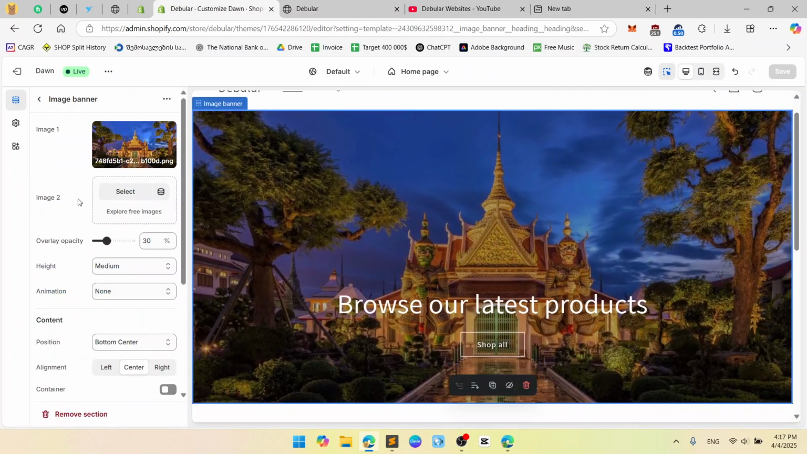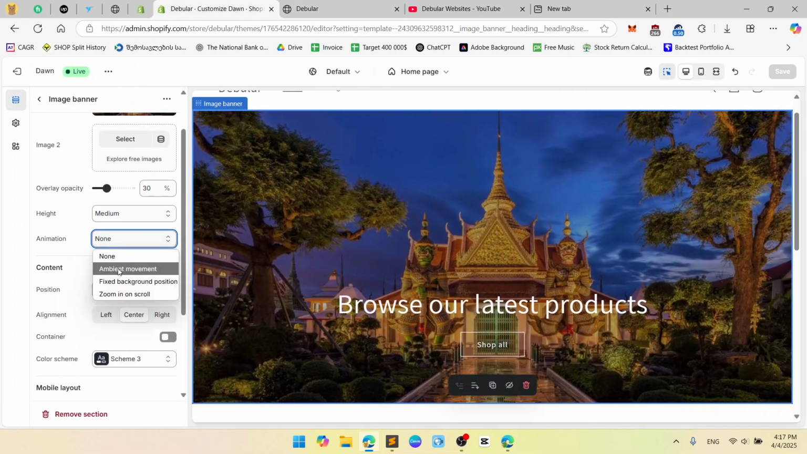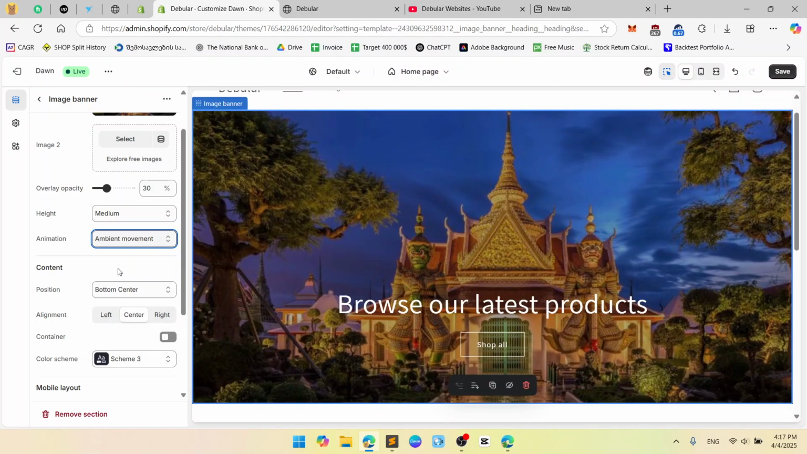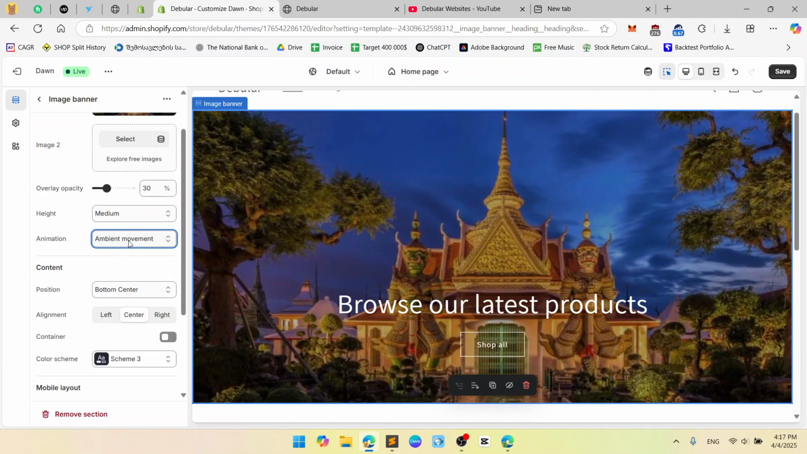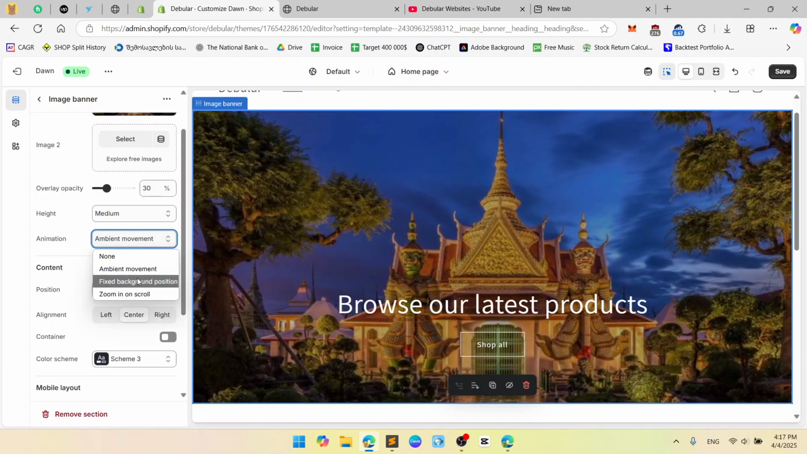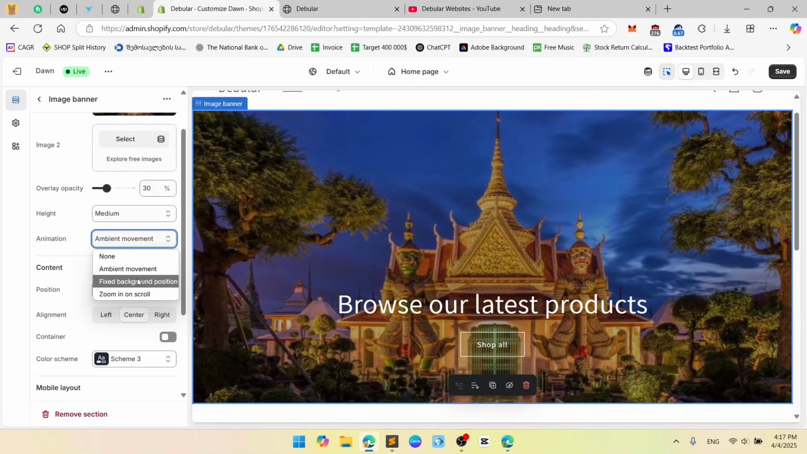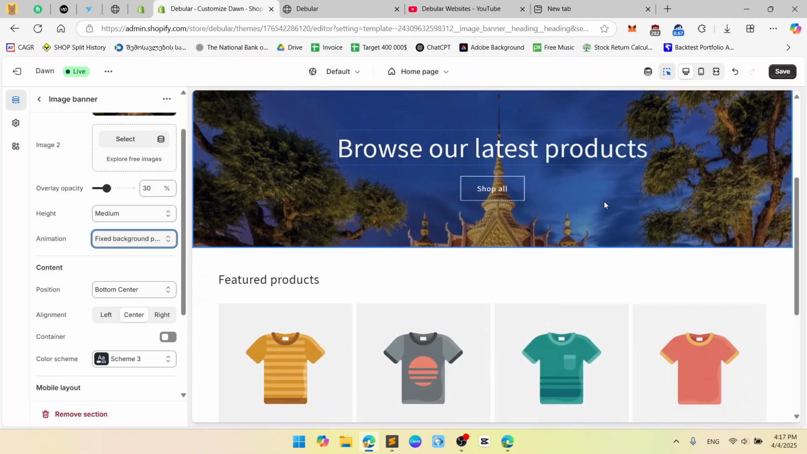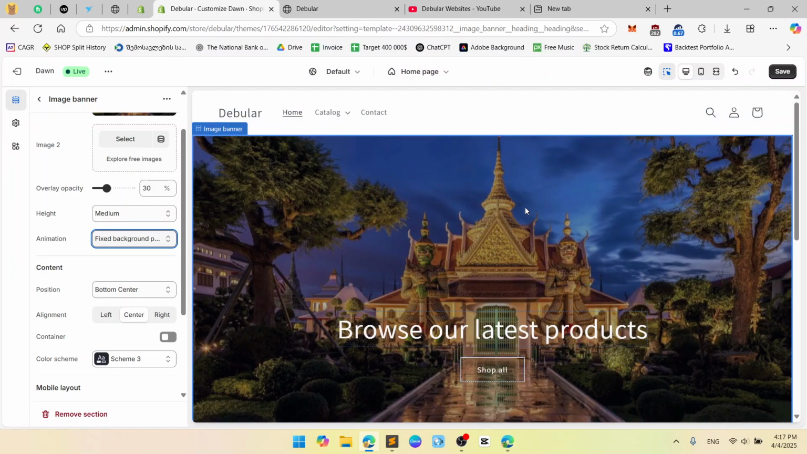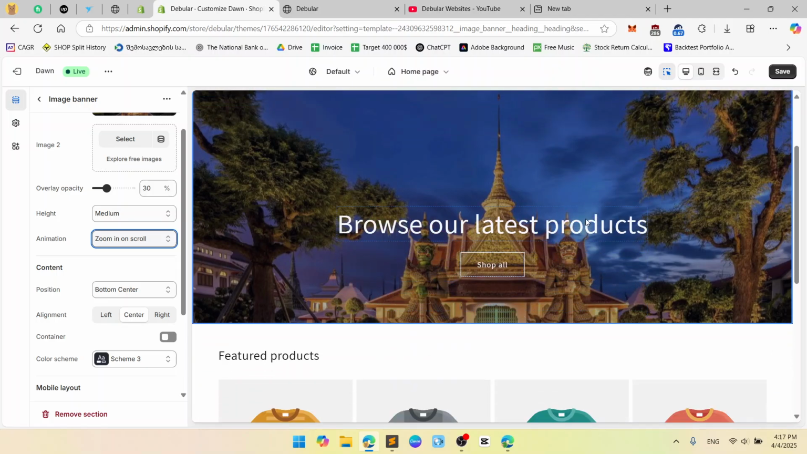Let's check another setting which we have, animation. Let's click animation, and you see it has some nice moving animation based on CSS3. Fixed background position means it will do some parallax on scroll. And zoom in on scroll will do a zoom in on scroll.